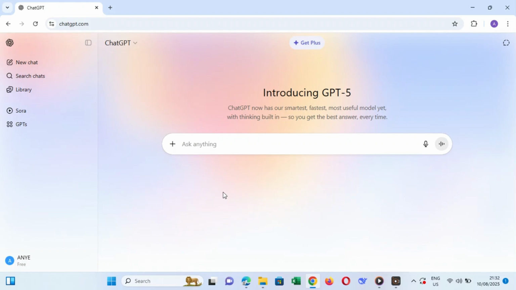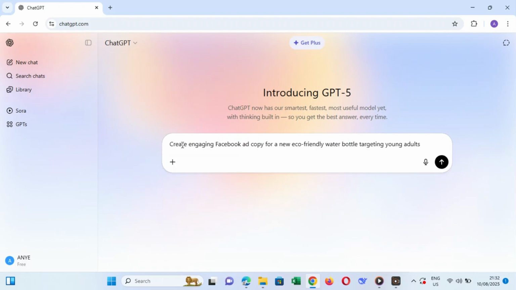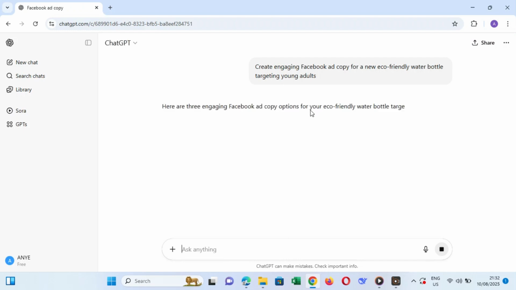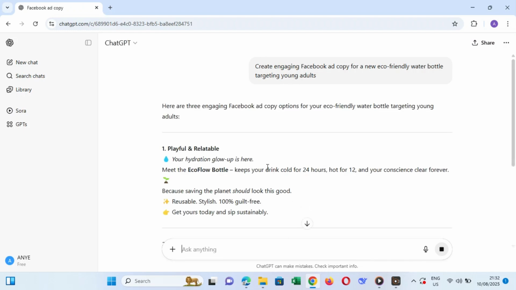When using ChatGPT, be sure to provide details about your project, target market, and the tone you want to use. For example, you could say, create engaging Facebook ad copy for a new eco-friendly water bottle targeting young adults. ChatGPT will craft persuasive and concise ad copy that highlights your product's benefits and encourages action.